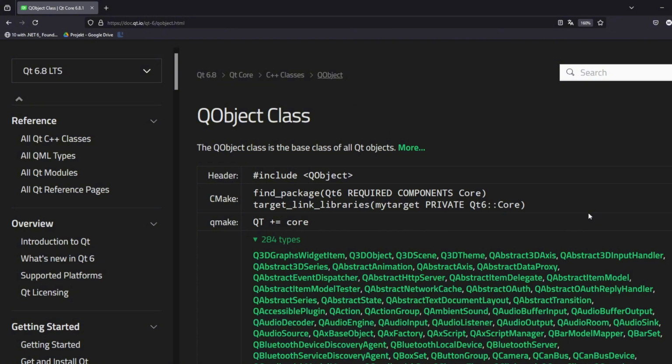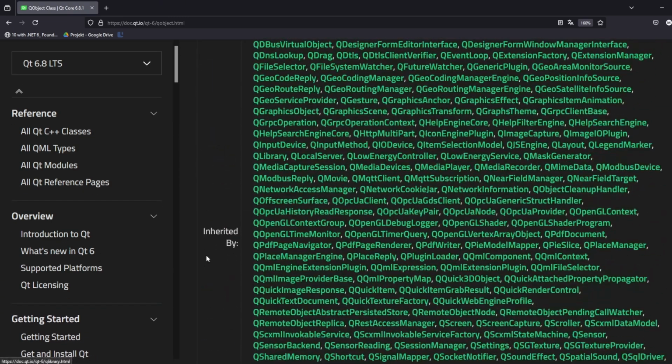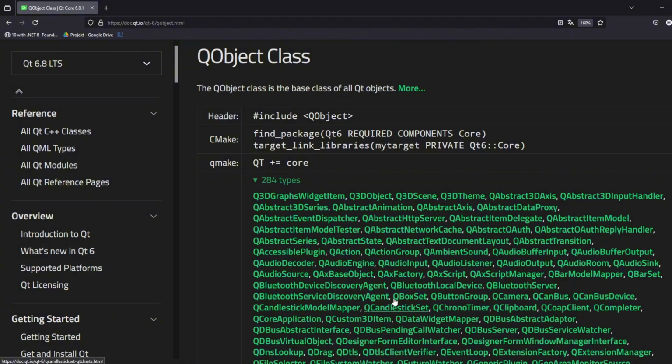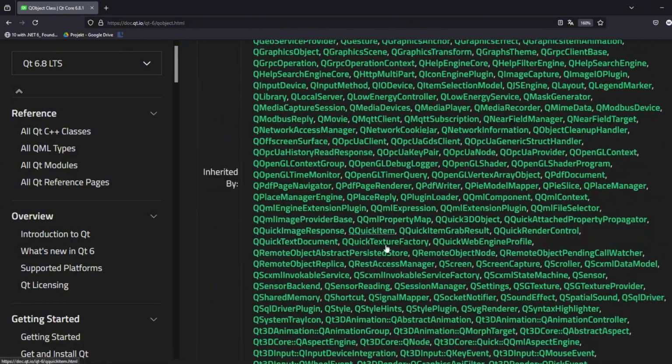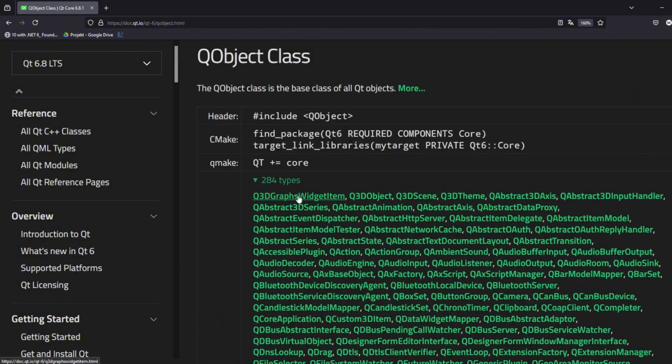The first thing I should say about the QObject class is that it is the heart of the framework. It means that nearly everything in Qt inherits QObject inside. As you see here, it is the list of classes inherited by QObject. And as you see, it's a huge amount of classes.